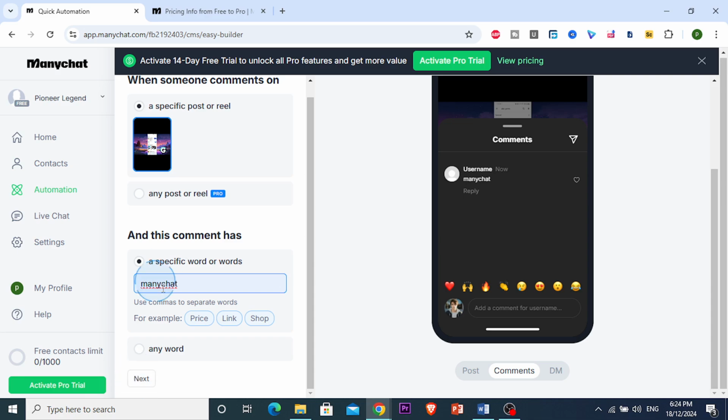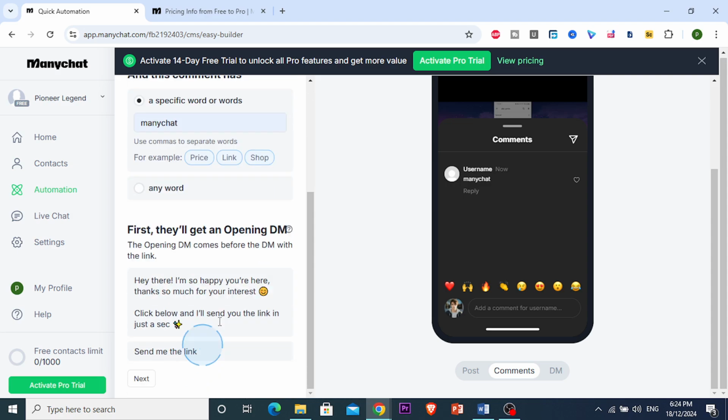So people go ahead and type Manychat, and what we're going to do next, guys, is press next right here, and then we're going to be sending them an opening DM. For example, we could send something like, hey there, I'm happy you're here. Thanks so much for your interest. Smiley face, click below, and I'll send you the link in just a second.